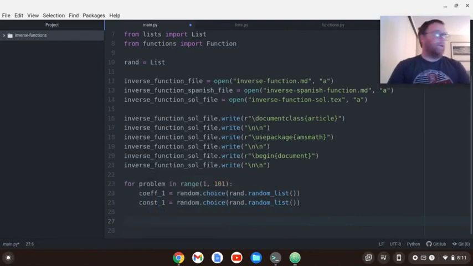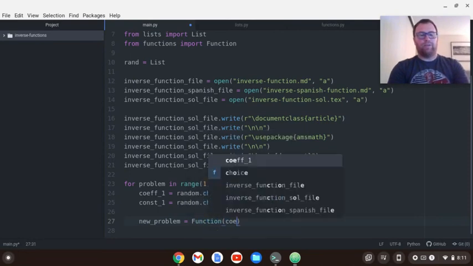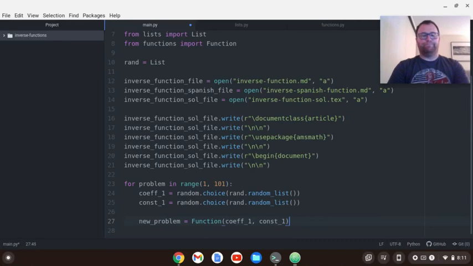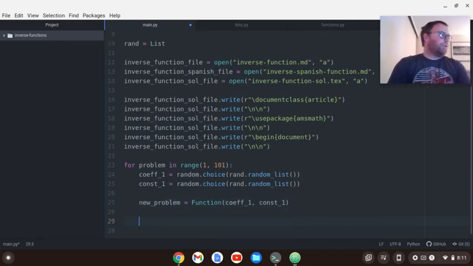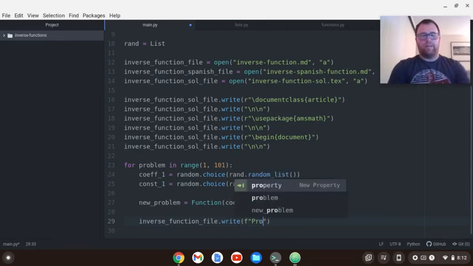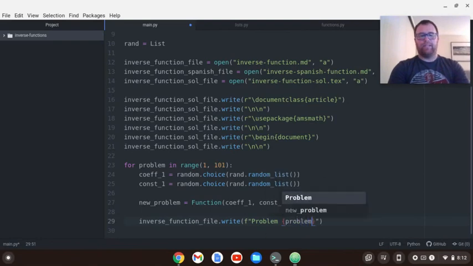All right. So we're also going to create another object, and that's going to be the new problem. And that's going to equal the function class passing in coefficient 1 and constant 1. After that, we'll start writing to our files, and we want to write the problem number to start. So we're going to say inverse function file.write, and we're going to do an f string, pass in the problem, and then pass in the actual variable problem, which is going to be 1 up to 100. So each time we iterate through the loop, it's going to increment up by 1. So we're going to say problem 1, then problem 2, then problem 3, and so on.